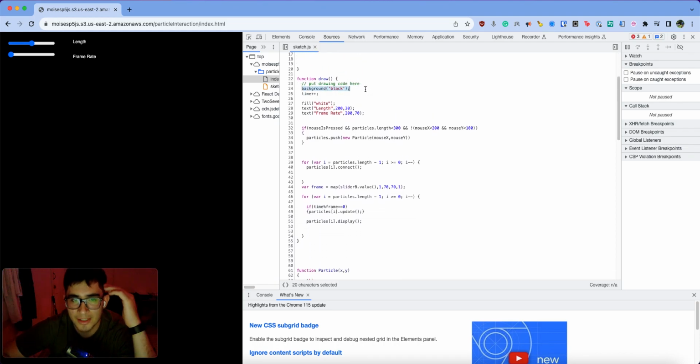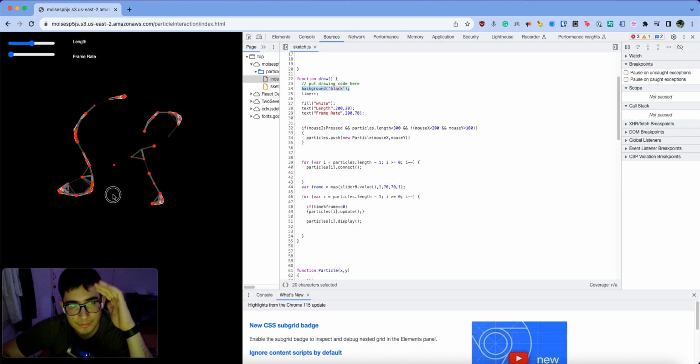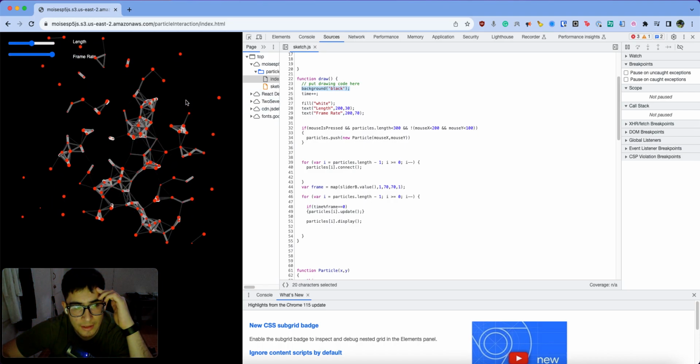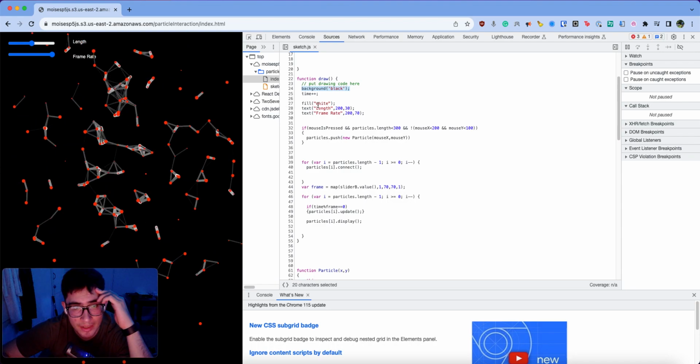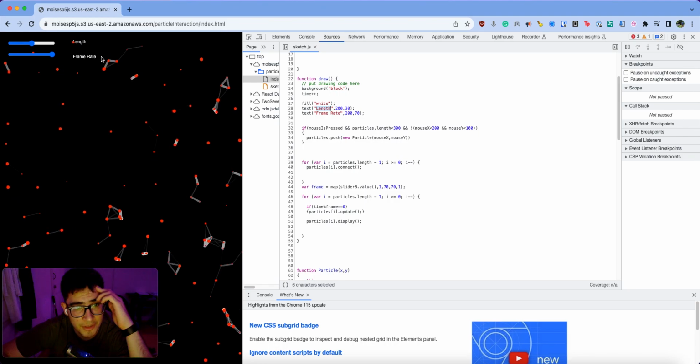Then draw. This happens every time. So every time we make the background black, every time we redraw something, and then it fills white. Then it writes length here and frame rate here for the labels.